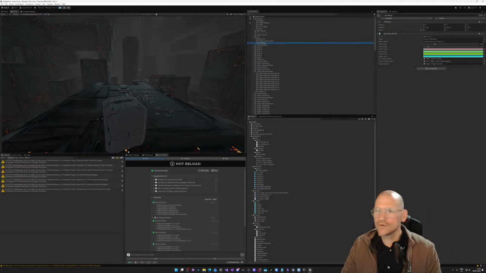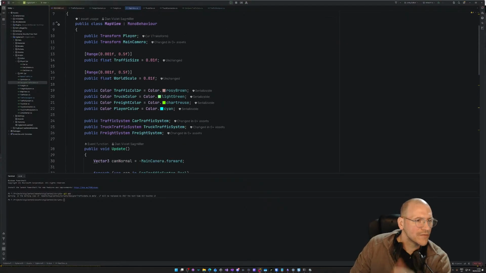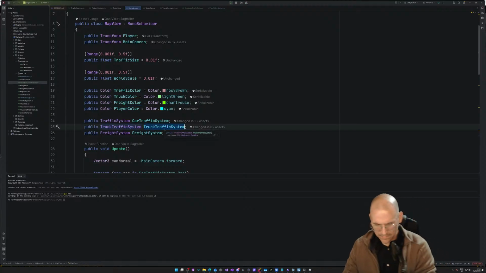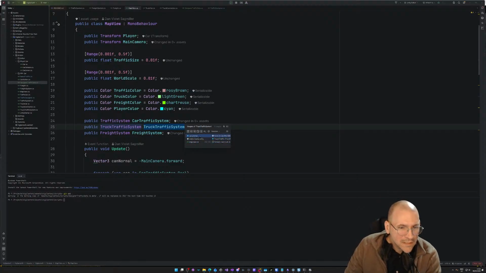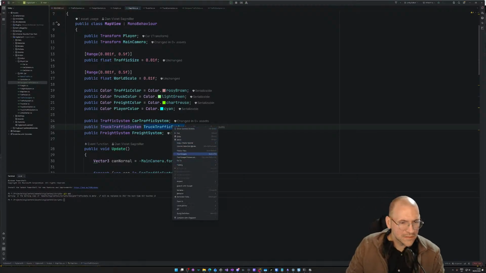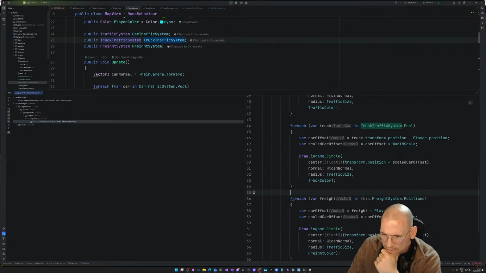All right, let's go over to world map into here. And we have a freight color, right? Yeah, freight color. Let's go to truck traffic system, F12, and let's find it. Find references. Yeah, that's it. Okay, and then here's freight.